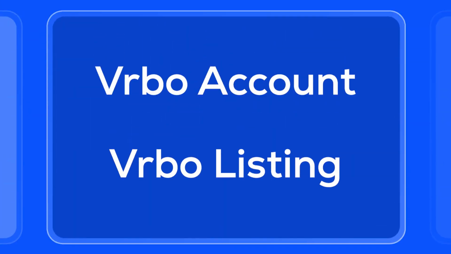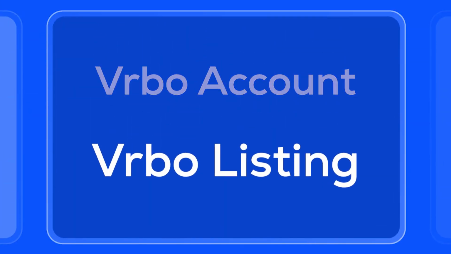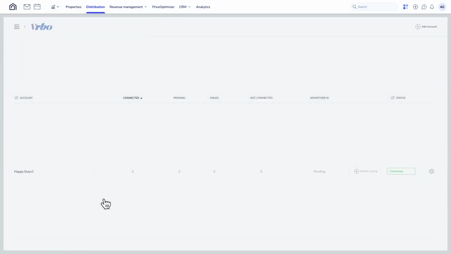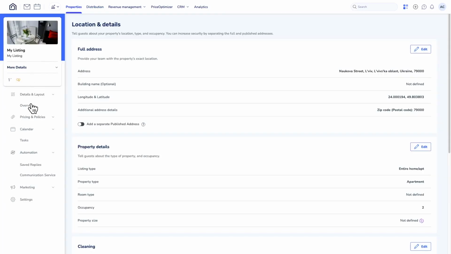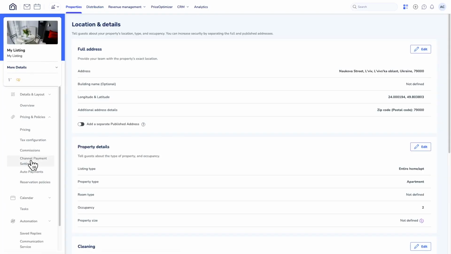The second way is to update the payment methods per each listing individually. In the Vrbo dashboard, click the relevant Vrbo account, and then click the listing you'd like to make the changes on. Here on the property page, click Pricing and Policies, and then Channel Payment Settings.